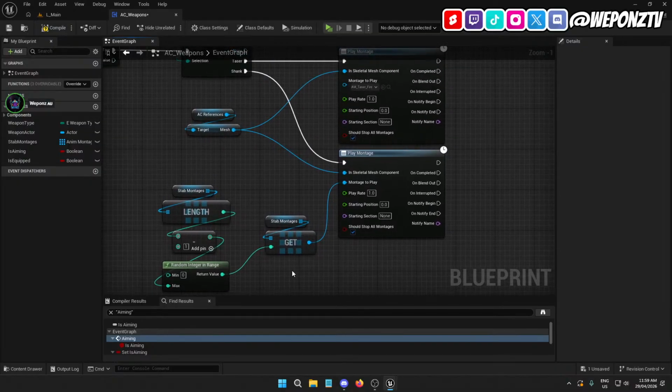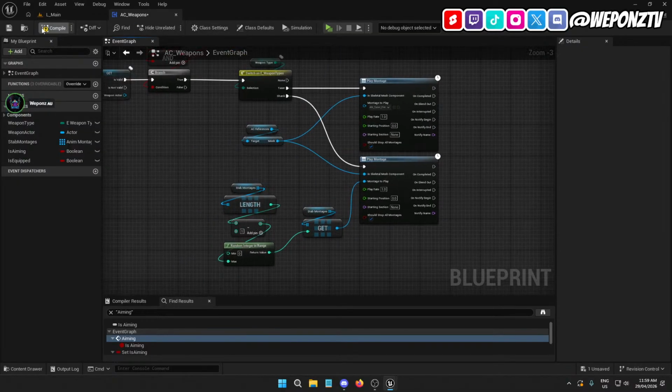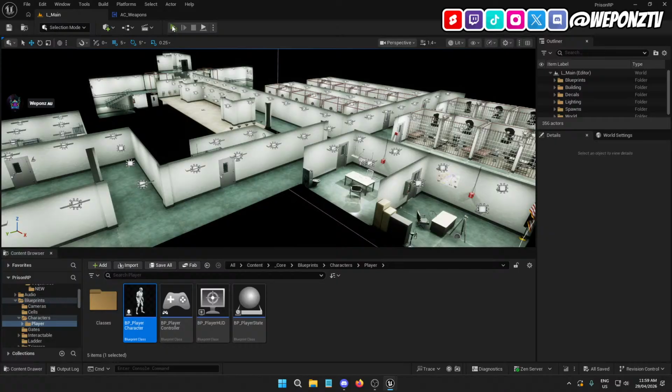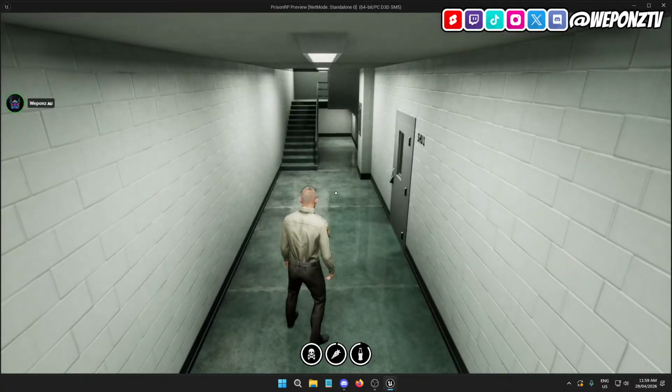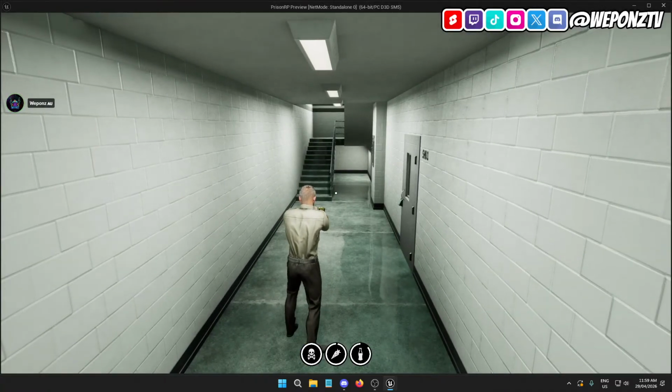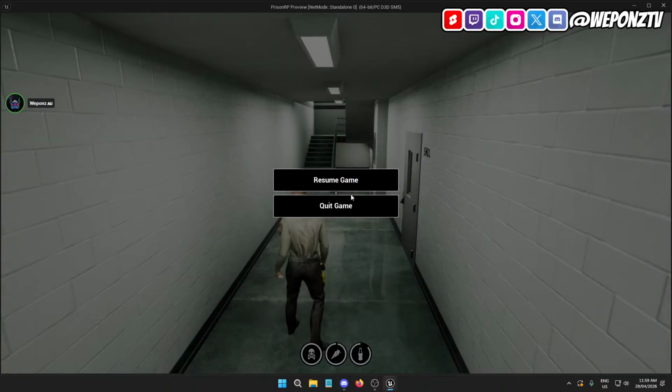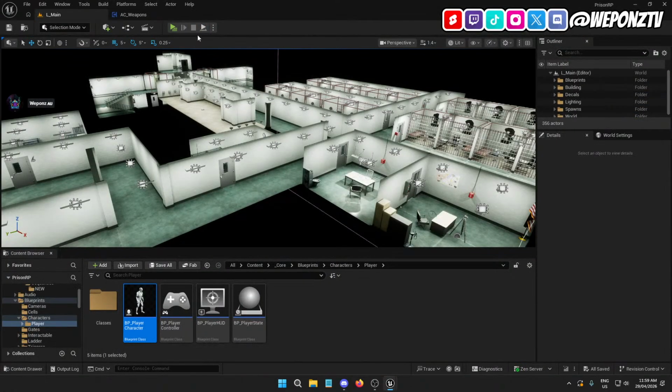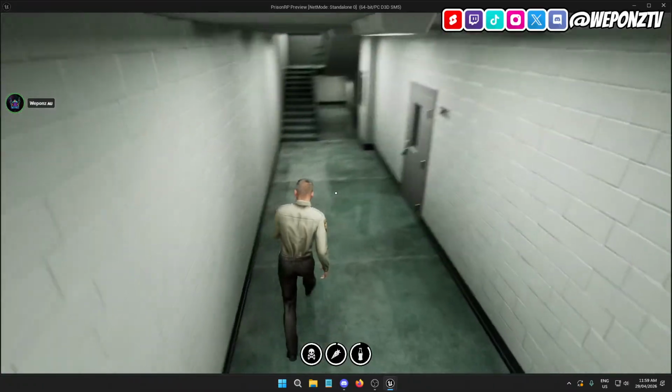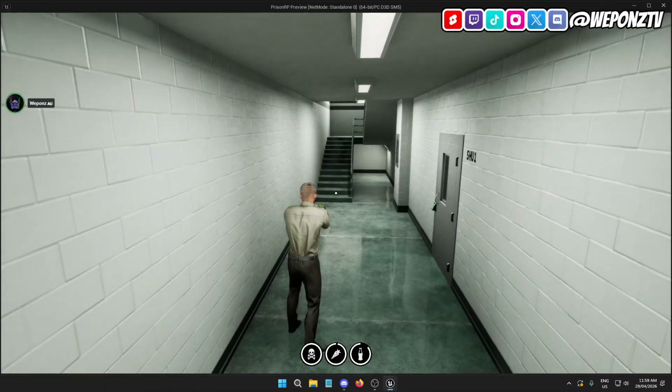All right, so there we go. So now theoretically we should be able to shoot. So K, aim, shoot, and of course nothing's happening. Oh, wait, or was something happening? Aim, shoot.